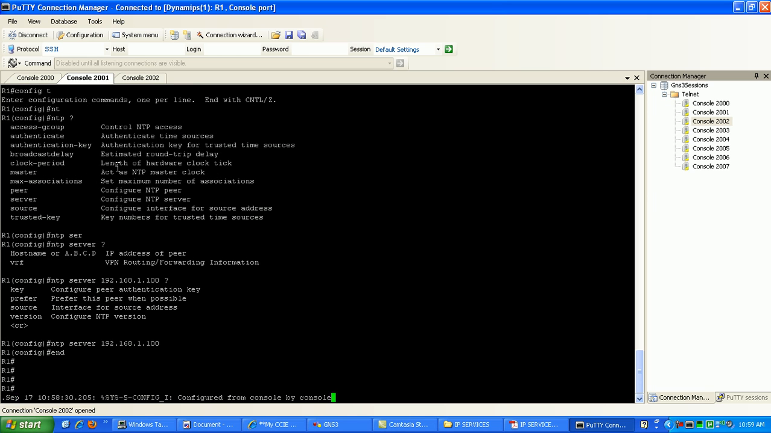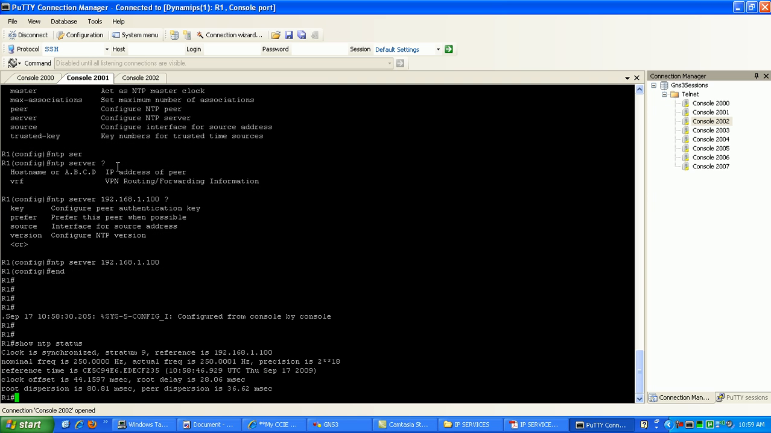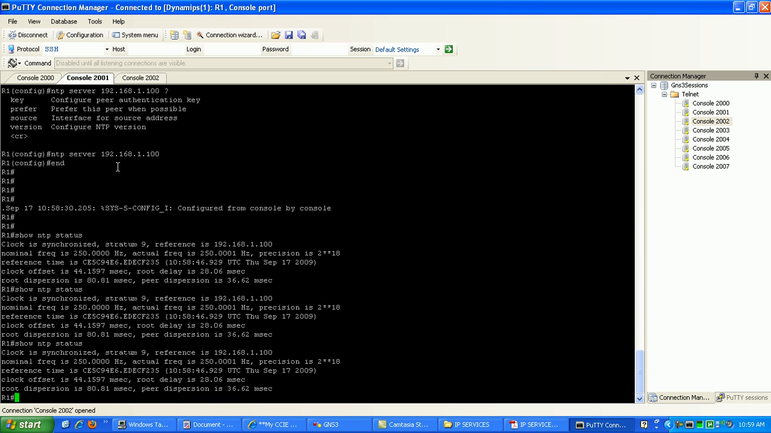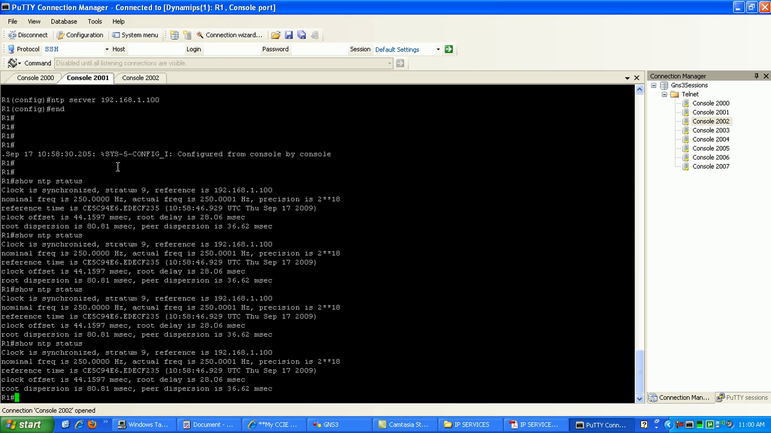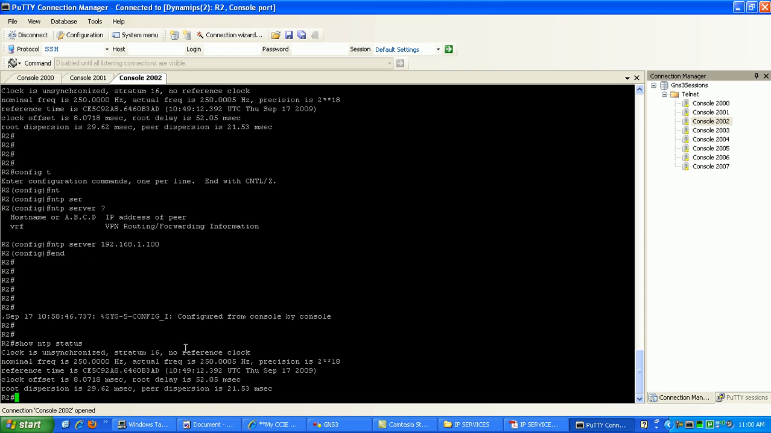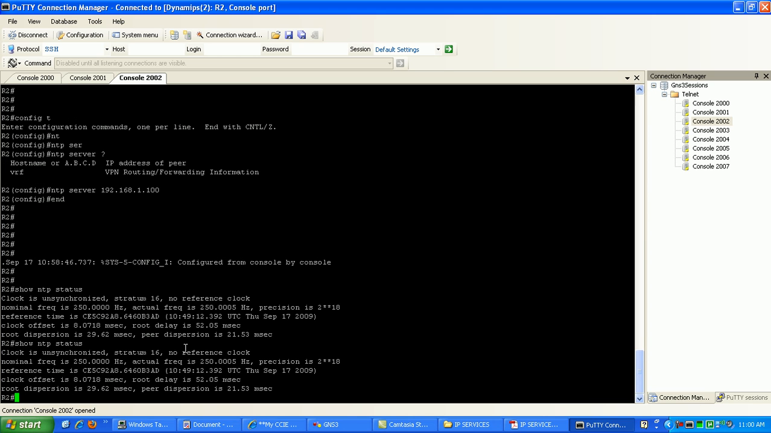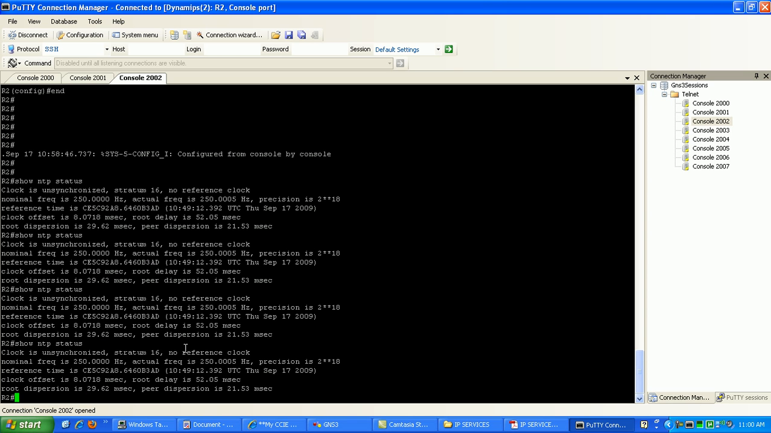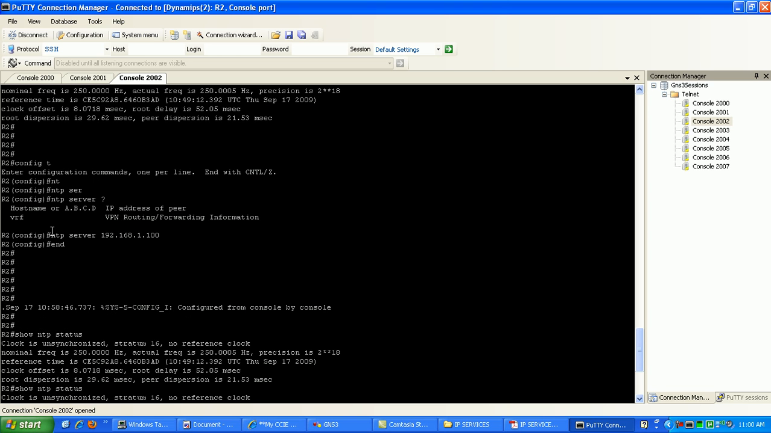Okay. Now if we go back to router 1 and we do a show ntp status, you can see now that I am synchronized again with router 0. Go to router 2, show ntp status, you can see that I'm still unsynchronized. Give it a second. Make sure we put in the right command here. ntp server 192.168.1.100. Okay.